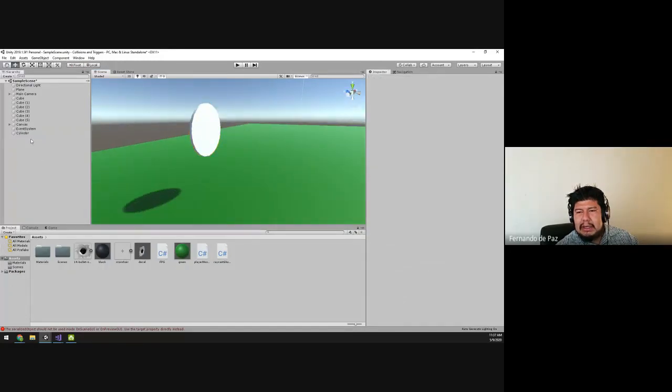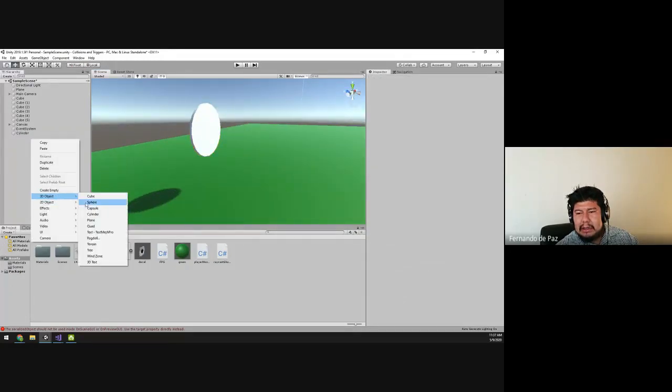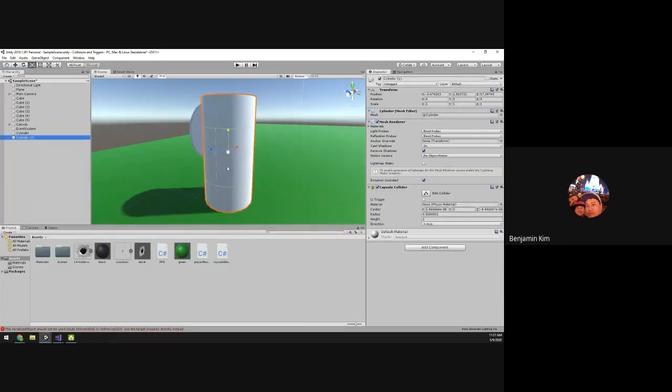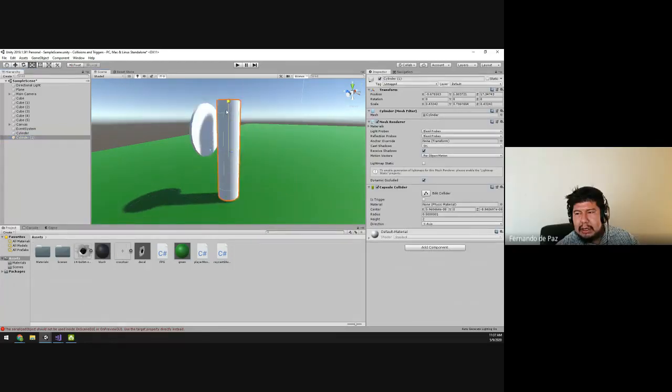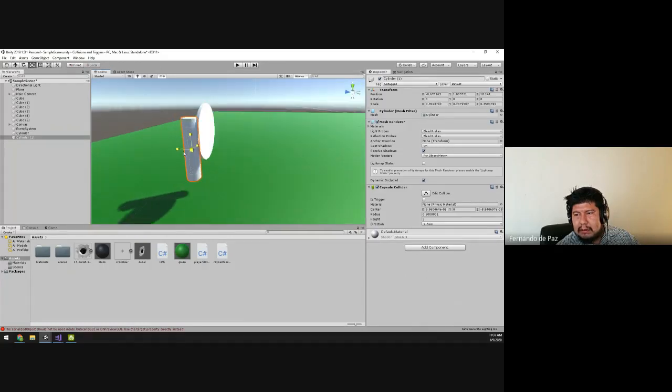Okay, so like I said, I just created a cylinder and I flattened it out. I rotated it. I'm going to make another cylinder. Why are you making cylinders? Because I'm creating a target. So something like this, maybe a little bit thinner, taller.